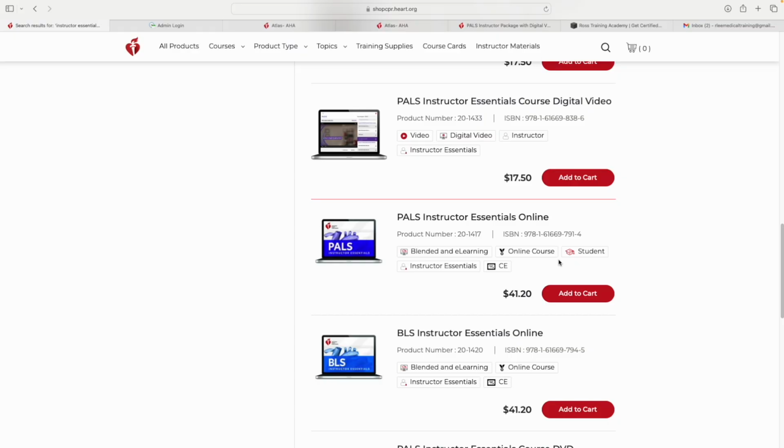The course is going to take about 2 to 4 hours, just depending on how fast you can get through them. And then once you complete it, you will get a completion certificate that you will save to your files, but you're also going to send it to us at Ross Training Academy, just so we have it for your record.